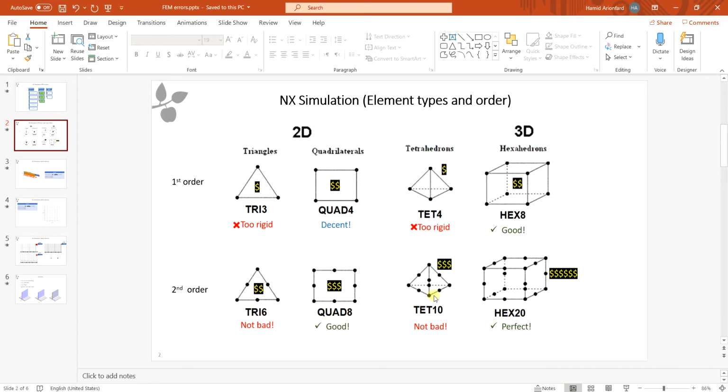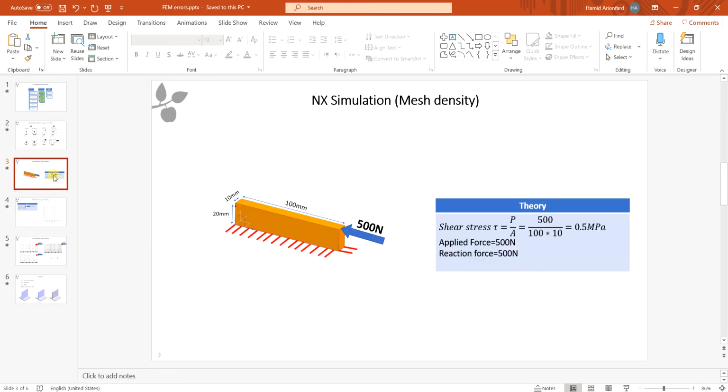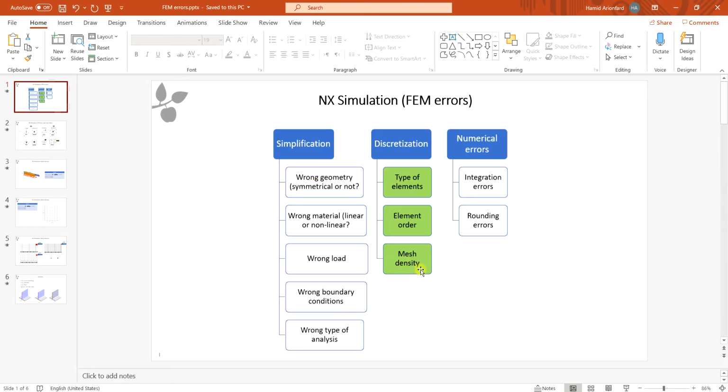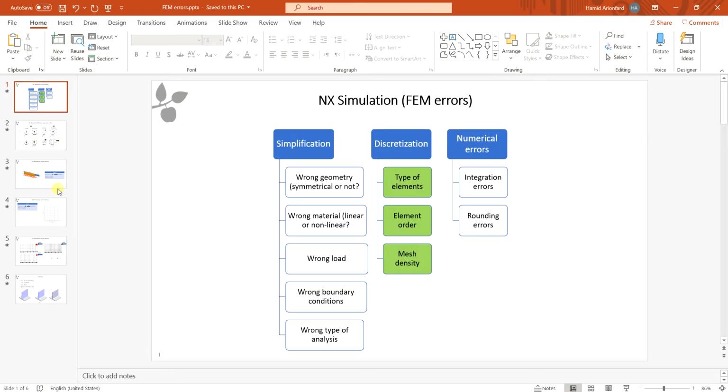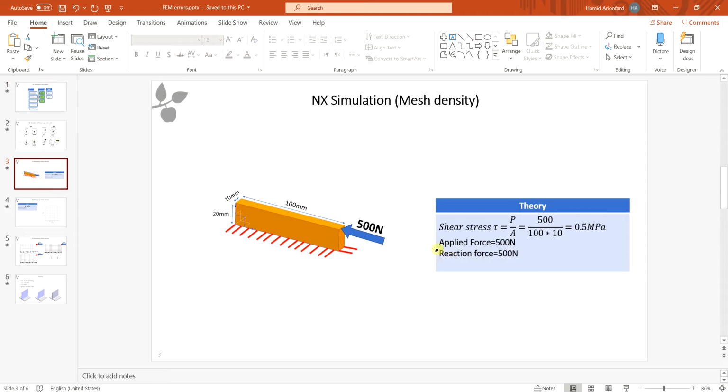Now we can move on to mesh refinement by considering an example. As you may know, one method to find out the best mesh density is to gradually refine the mesh until you find out that the changes are not big anymore. So that's probably the best mesh. We're going to apply the same method.